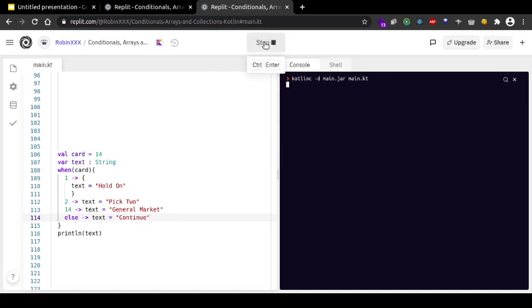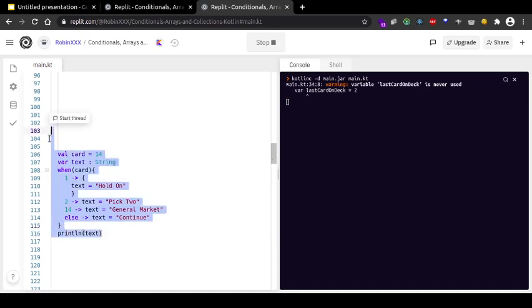So let's run our code. Our code should say general market actually. Since we have been dealt 14, it should say general market, and then everything. Okay, that should be the code. I don't know why Kotlin takes so much time to run. I actually prefer using my IDE, but because it's a new language for most people, setting up the IDE may take you a bit of time. So I'm just trying to use this.